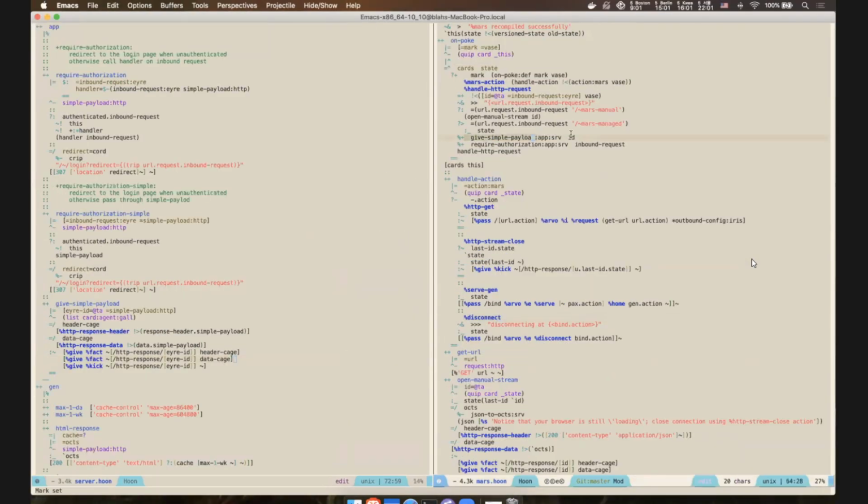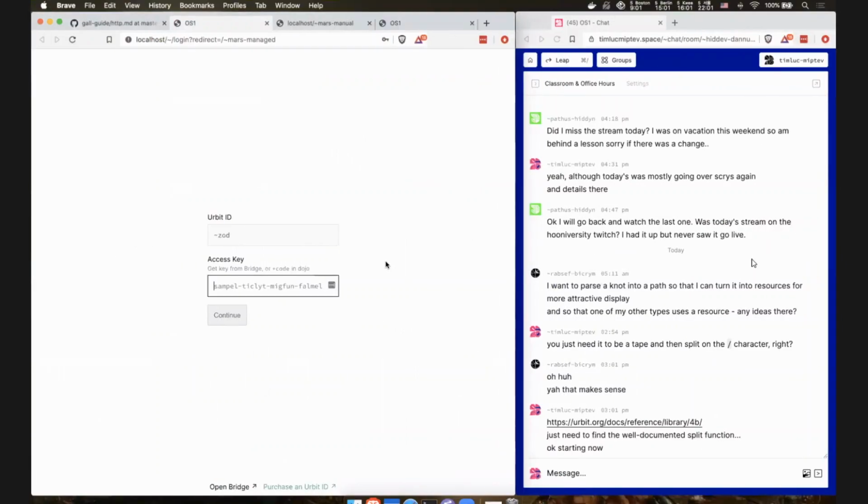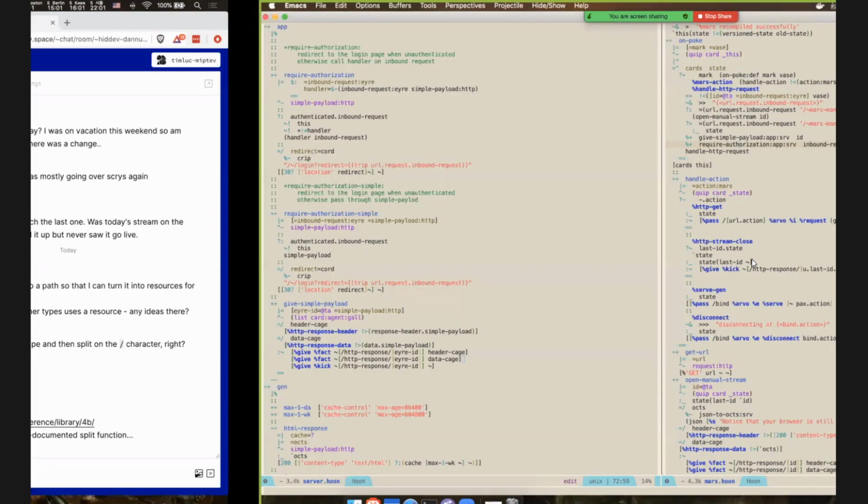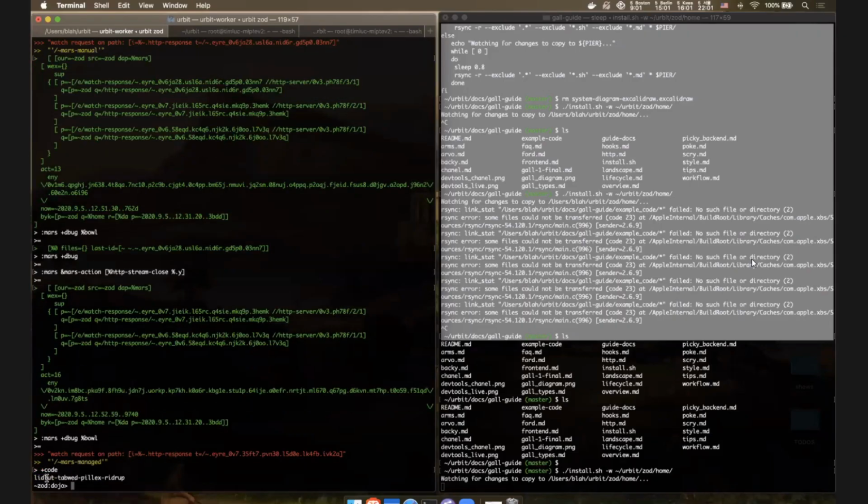The other thing is we wrapped that whole thing up. So give simple payload expects an ID and a simple payload. We could have generated the simple payload manually, but I wrapped it in this require authorization gate that also takes a handler gate and the inbound request. Because if you do this one, then it makes your ship be logged in.